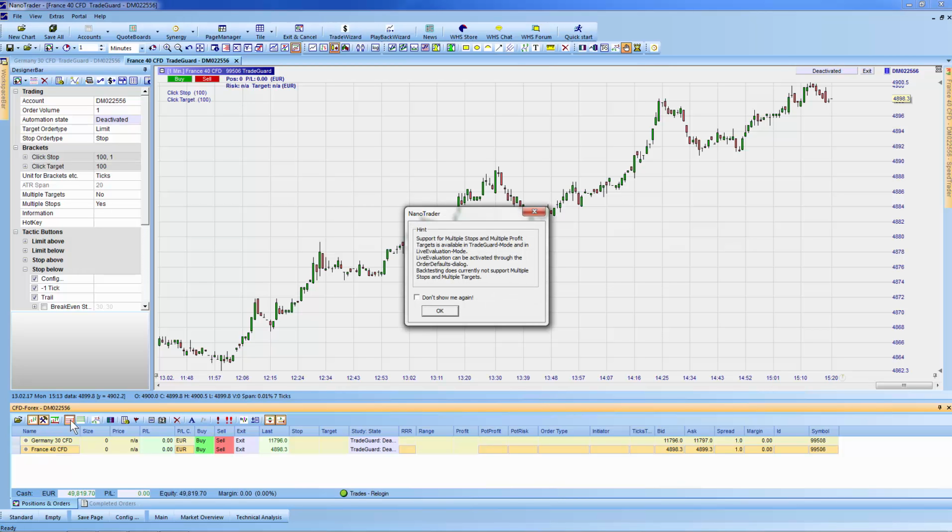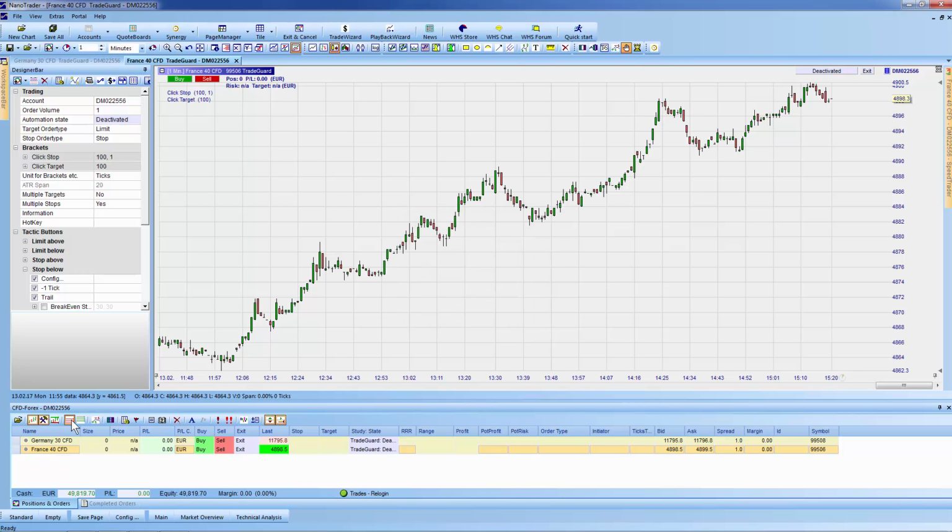This button will allow me to activate multiple stops and multiple targets. As you can see, multiple targets and multiple stops have been changed to yes in the study here on the left-hand side of my chart. With this icon, I can show the previous fills of the day on the chart. As you can see, I bought one lot on the France 40 right here, and I sold one lot up here, as shows the -1 on the chart.